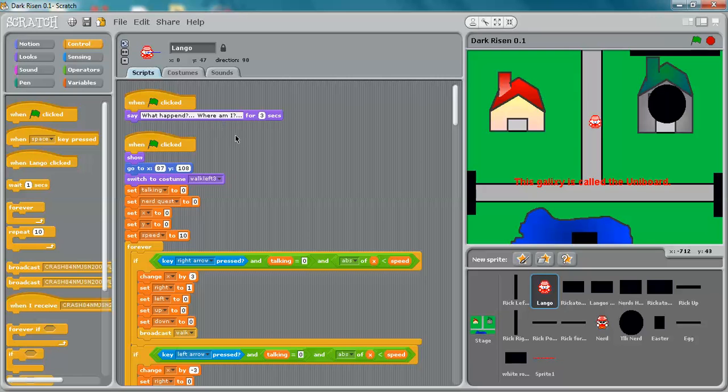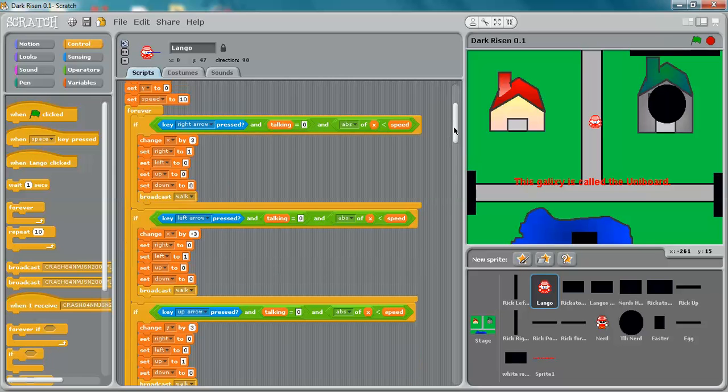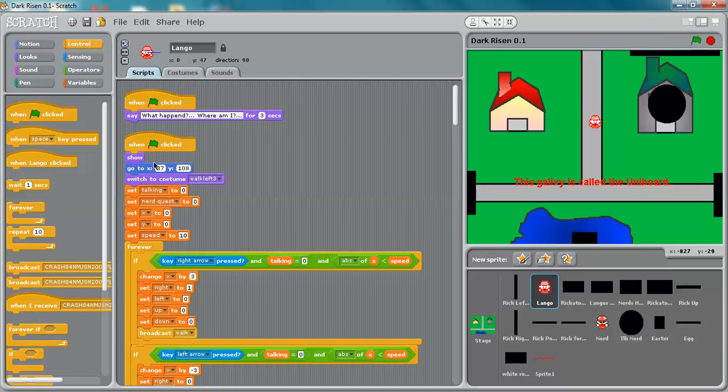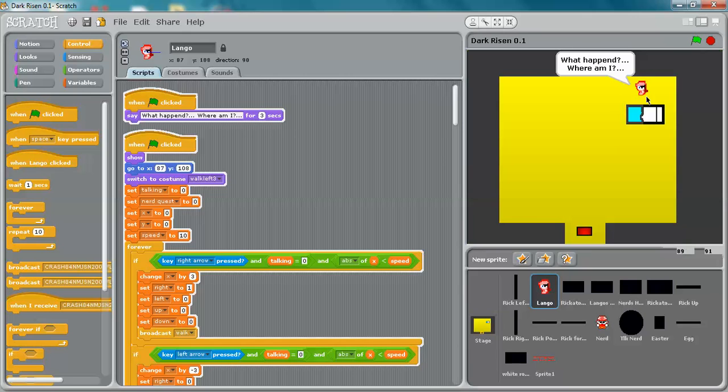Okay, let's see. Right here is what happens when I first start up. When clicked, say, what happened, where am I, and then this is the complicated script right here. When clicked, show, so he's not hidden, and then go to the coordinates of the beginning of where he is, right there. He'll switch to the costume, walk left, so he's facing this way.